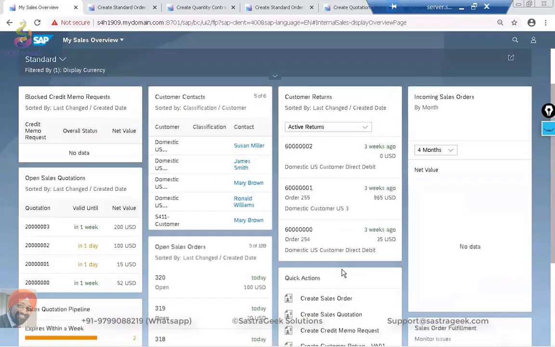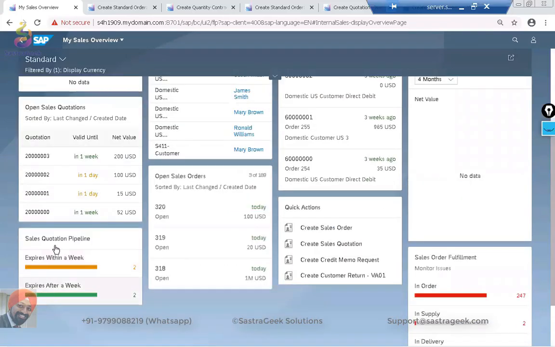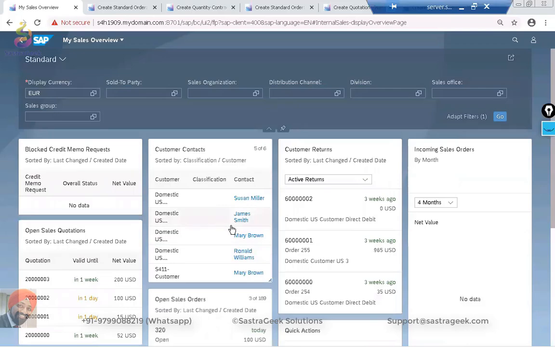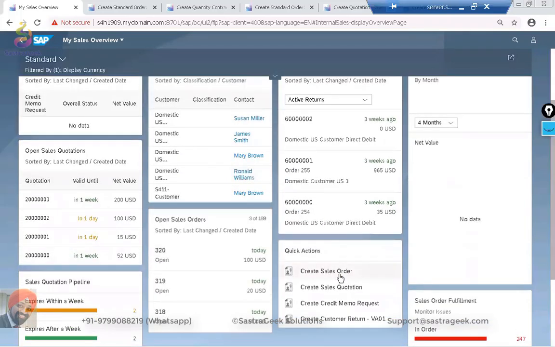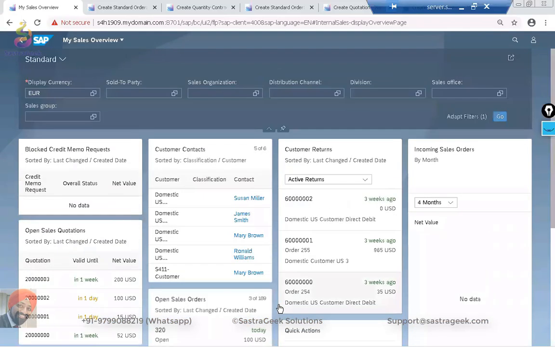It will give you the complete picture of the different quotations that have been created. These are the open sales quotations, the quotations in the pipeline which are going to expire within a week. Two quotations are going to expire within a week, and two quotations after a week. Open sales orders, customer contacts, and if any customer returns have been booked, active returns, you can check from here. Sales order fulfillment issues, how many issues you are having in order or in supply, a quick glance view, you can get from here. So that is the overview page.